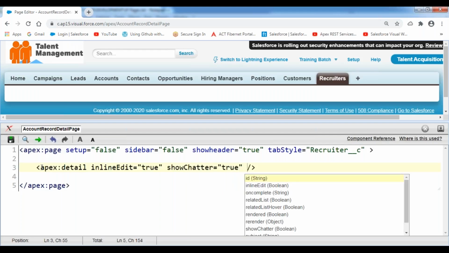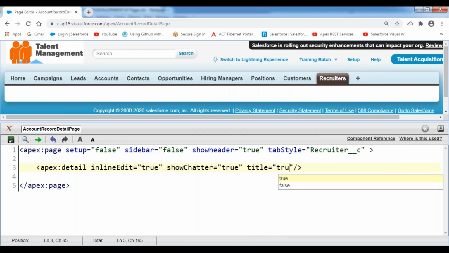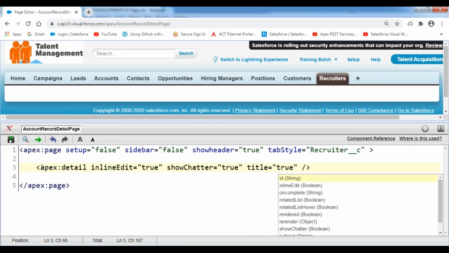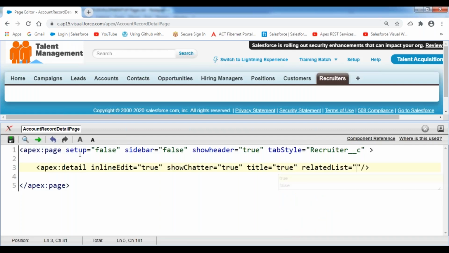I want to display the chatter facility also. Title: I want to display the title also, that means on the top of the record detail page, I want to show the record name. And related list: I want to display the related list also, so I'm indicating true. This is a simple tag, done. Now the detail page has been designed.